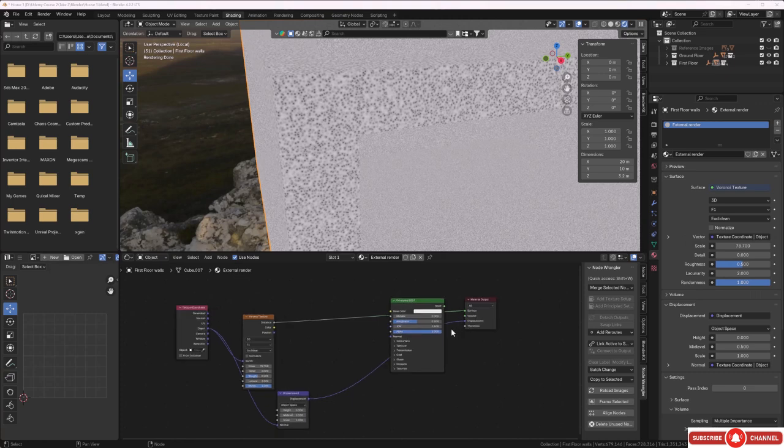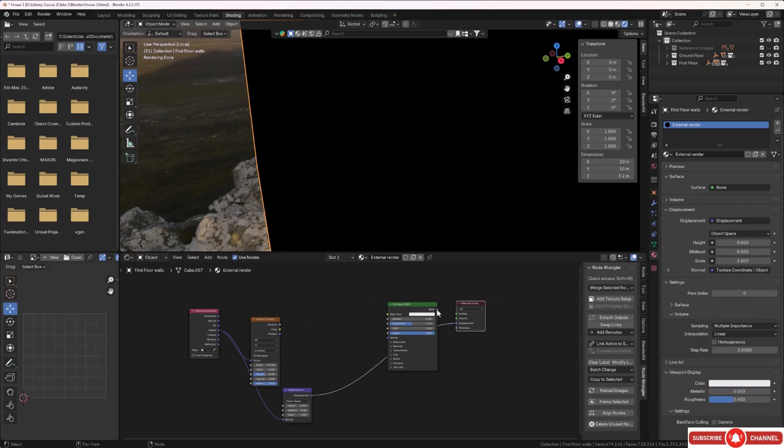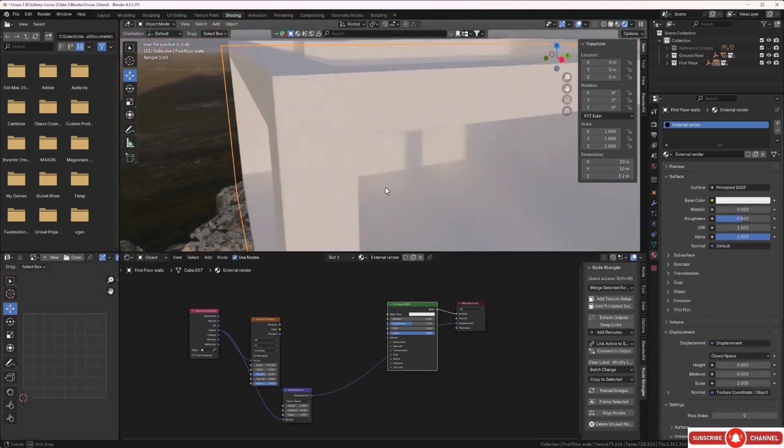Let's go ahead and unplug the Voronoi now from the material output. And what should we do next? Let's plug the BSDF back into the surface. And there we go.